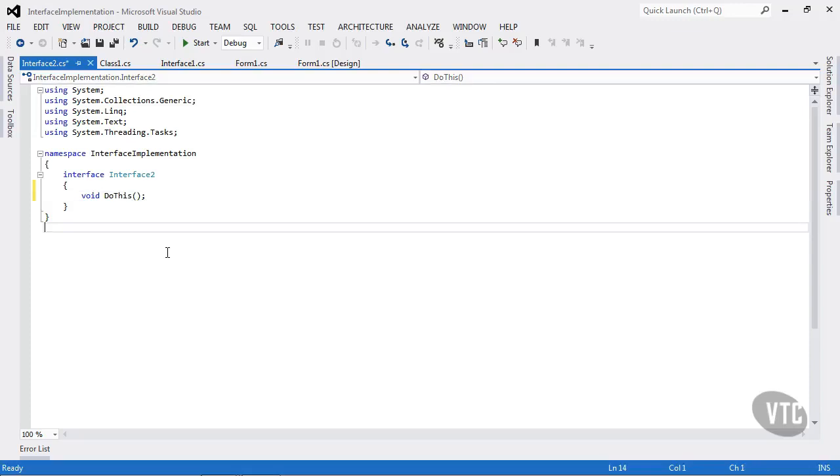I'm going to end part 1 here. Join me in part 2. We're going to look at how we can deal with two interfaces that have the same method names that have to be enforced in the same class. Join me then.